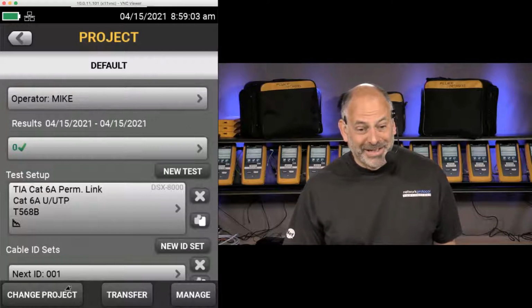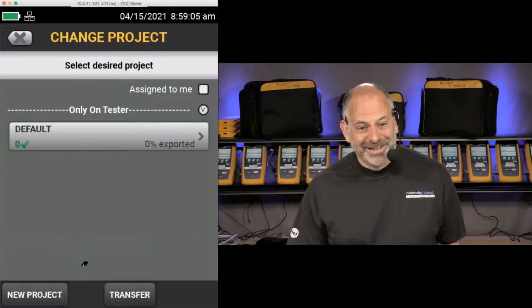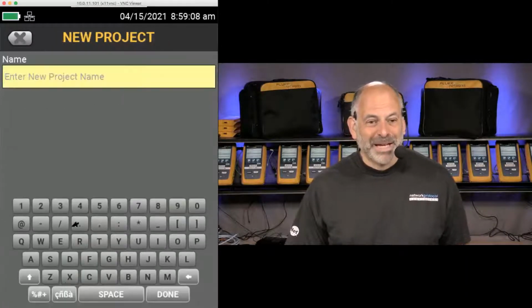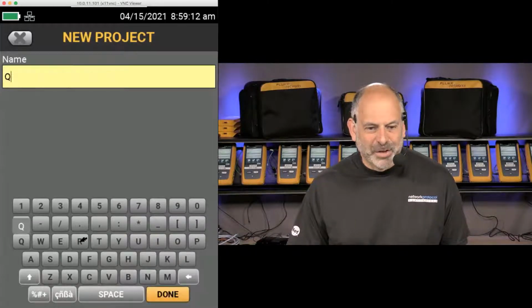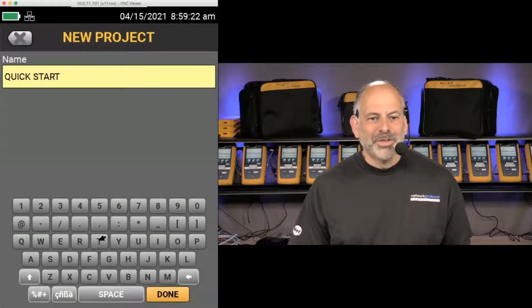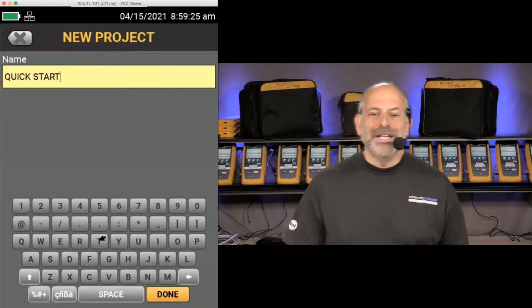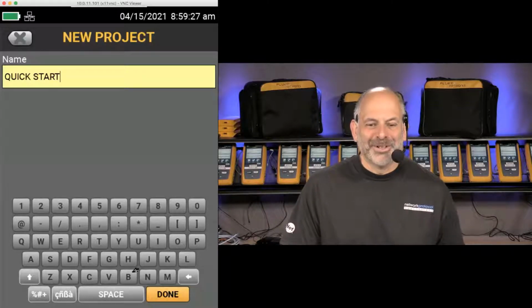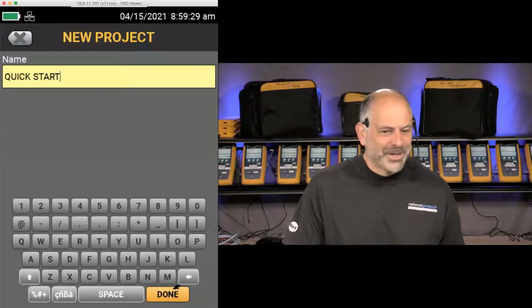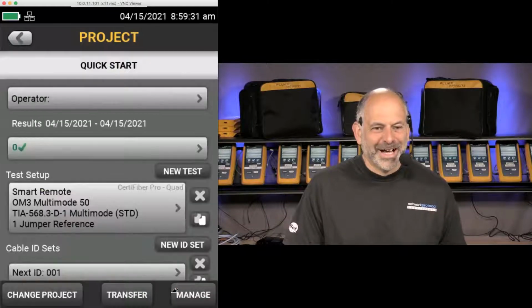I'm going to say change project, and go to new project. I'm going to type in the project name, and we're going to call this one quick start. If we're using the Versiv online here, we want to use the keyboard on the screen, not the keyboard on your computer. So I'm going to type in quick start right there and hit done.